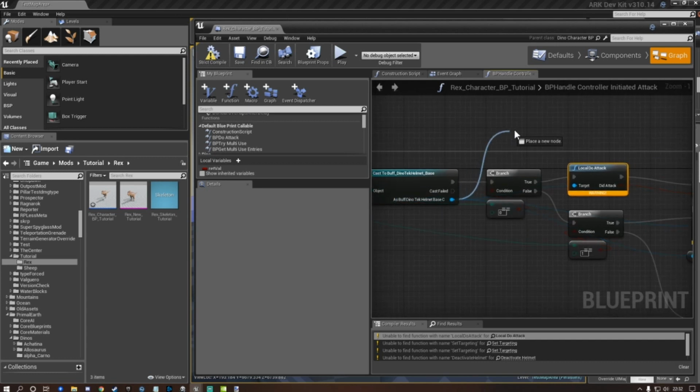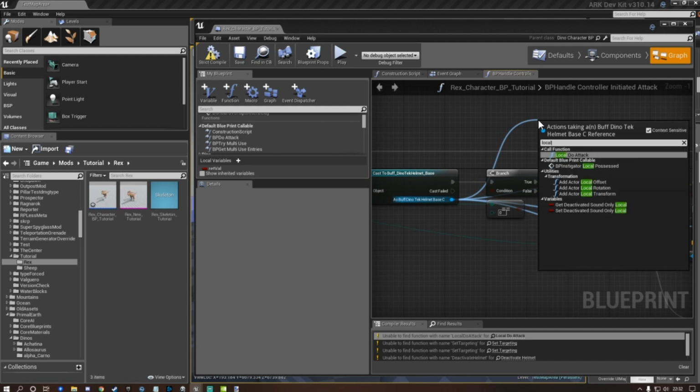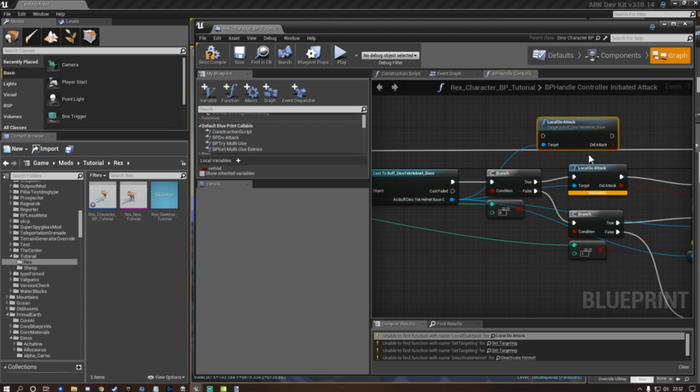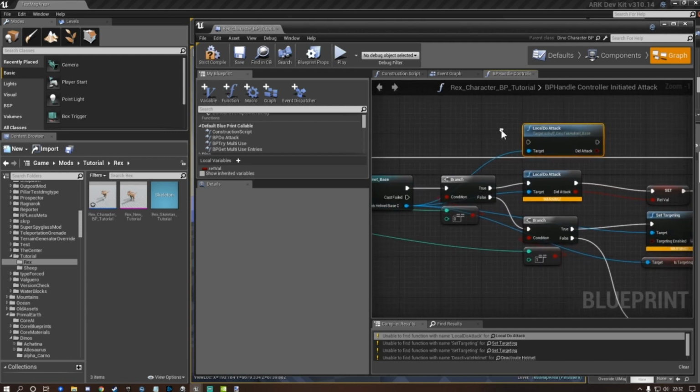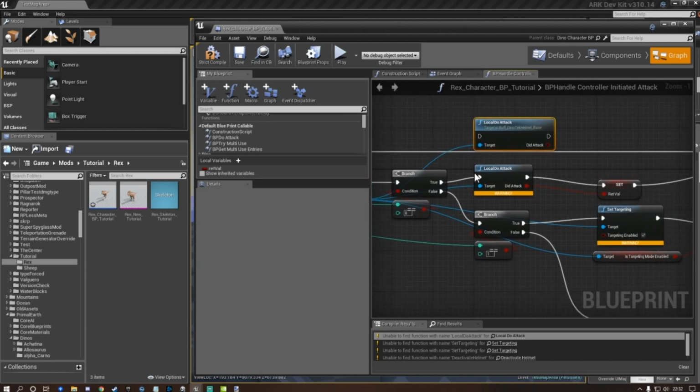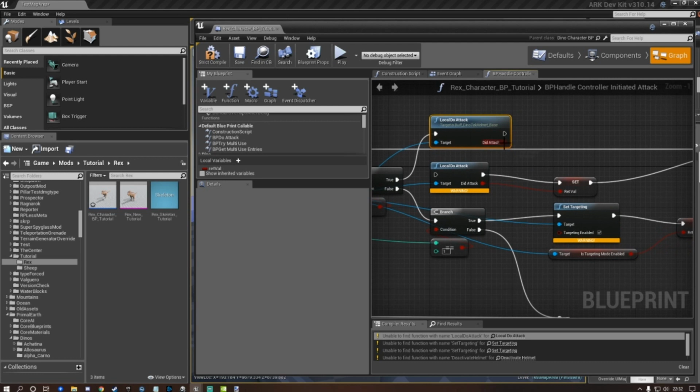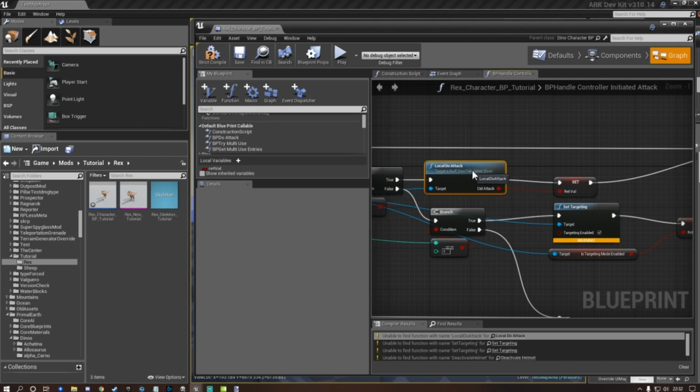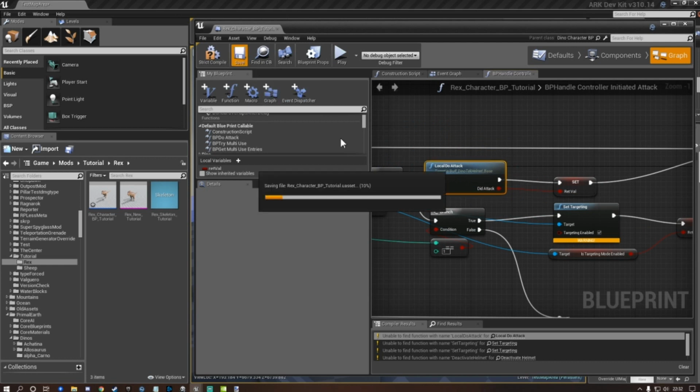Local do attack. Okay, we can replace this from the true pin to here, and the return value of the boolean goes into here, and then this replaces this. We can get rid of the original and replace it with ours.